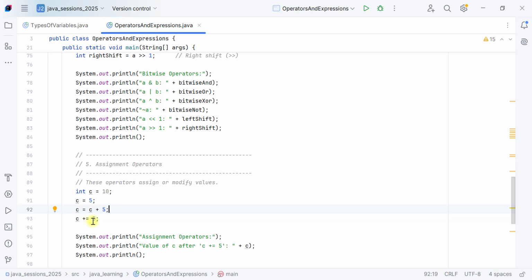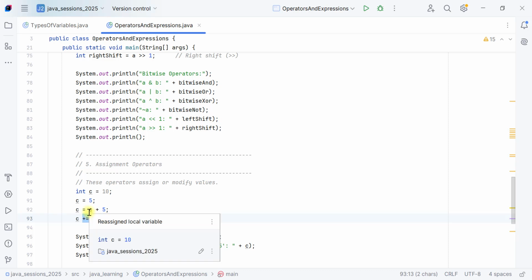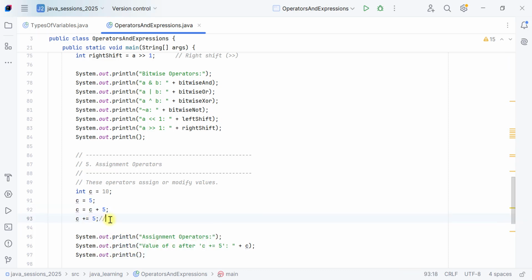And C plus equals 5. This operator means we are going to perform the same operation: C plus equals 5 means C is equal to C plus 5. So after this statement, we will get C equal to C plus 5. C is 10 at this statement, right? So 10 plus 5, that is 15. So we should get 15 in the result.